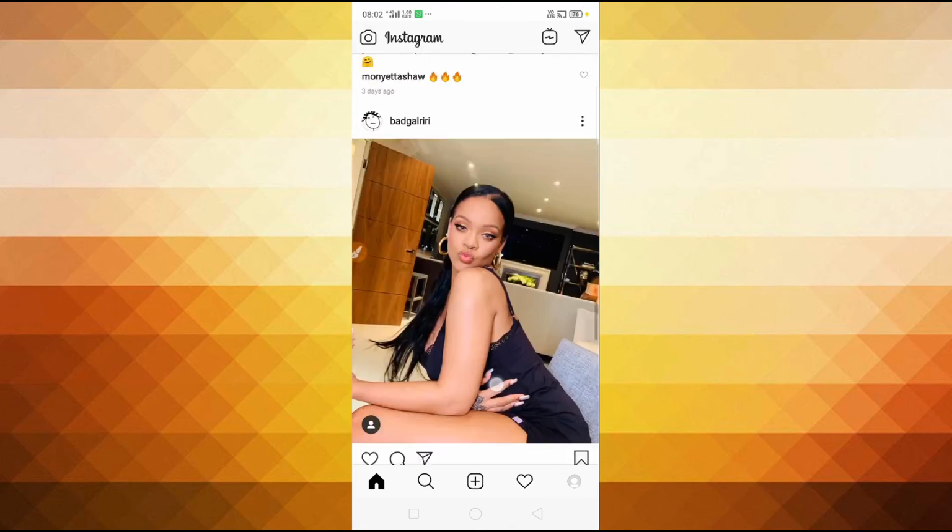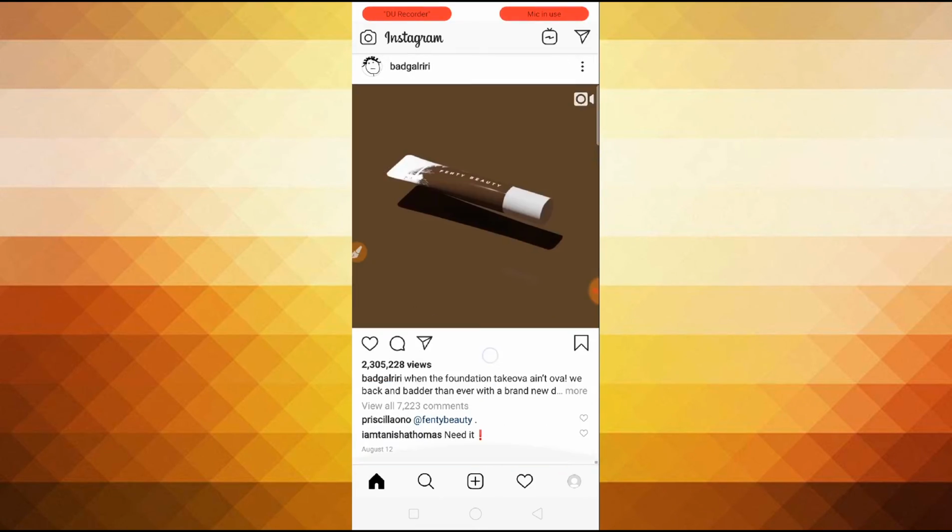So this is how you can fix Instagram photos not uploading problem.